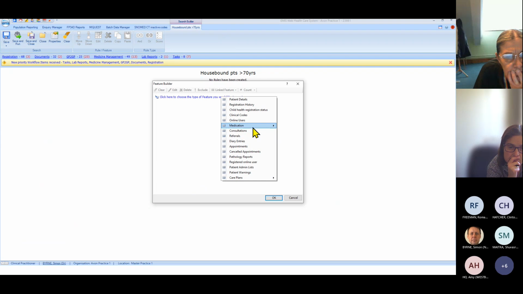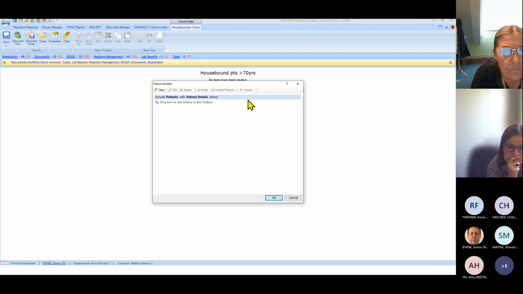Am I looking for specific medication? So at this point, you are choosing the things that you want to search on. Now, because I'm looking for patients that are over 70 years of age, I can choose that first option of patient details. And I now have the beginnings of a rule. So it tells me that I'm including patients where the patient details are, and then it allows me to choose a specific thing within patient details. So again, I'm clicking on the link.